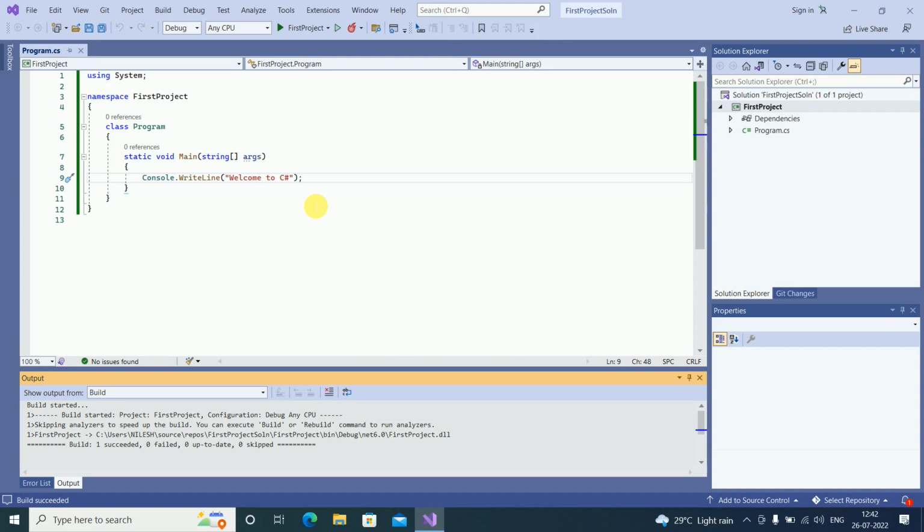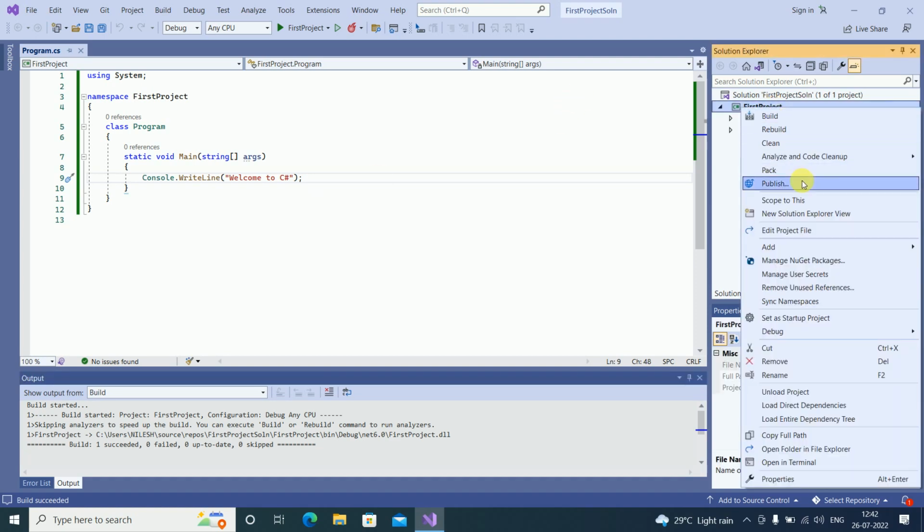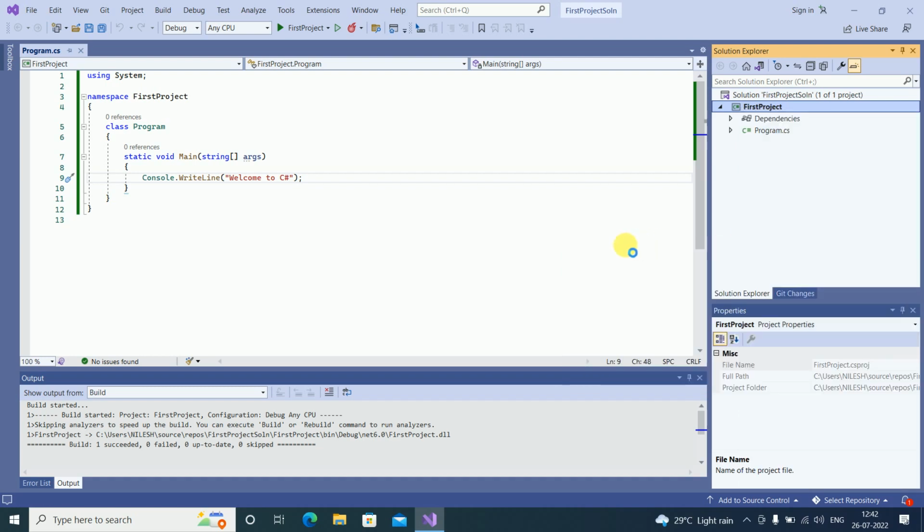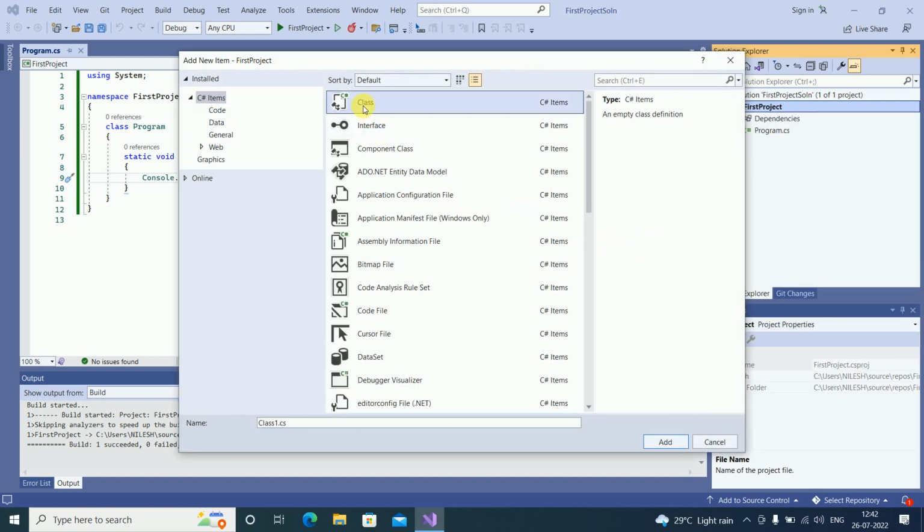Now the next thing I am going to do is create another class and then simply write Console.WriteLine. Then we have to check which statement will execute. So I'm going to create a new item. Add new item, select a class and give the class name, say for example Program1, Program1.cs. You can give any name, right? Let me just add this.